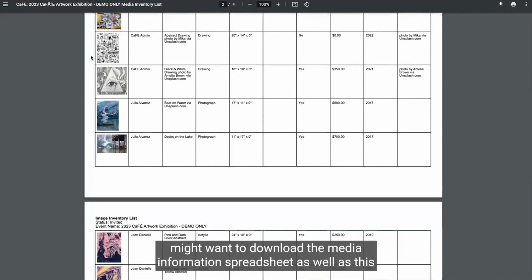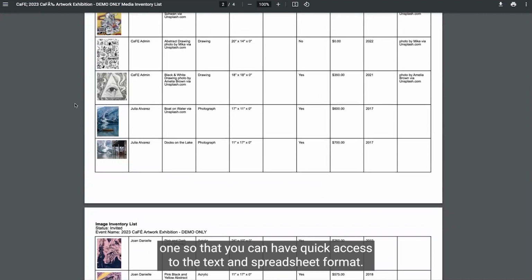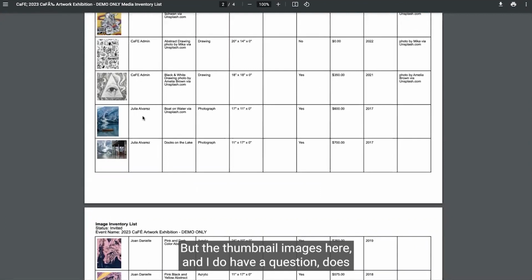So you might want to download the media information spreadsheet as well as this one so that you can have quick access to the text in spreadsheet format, but the thumbnail images here.